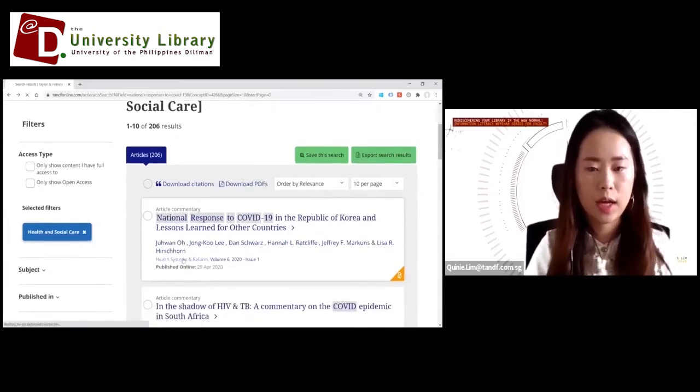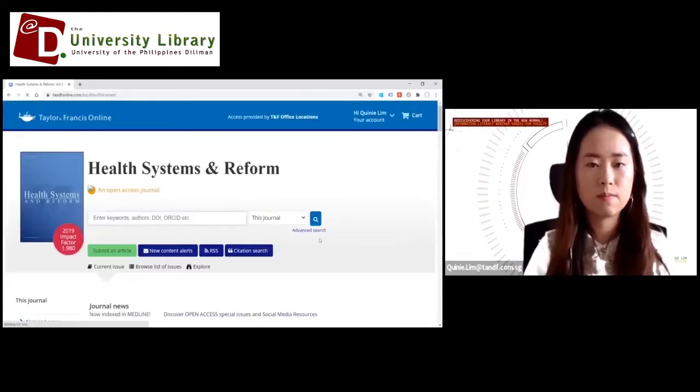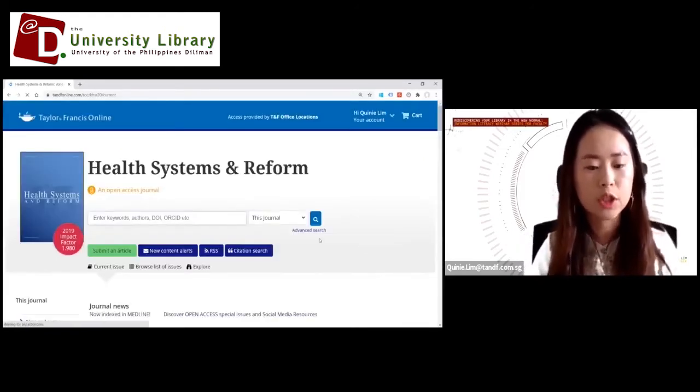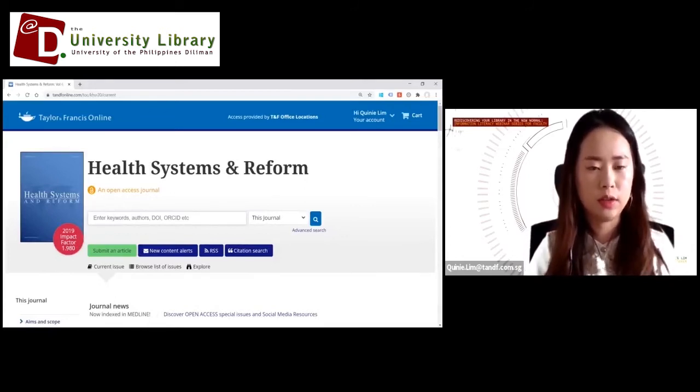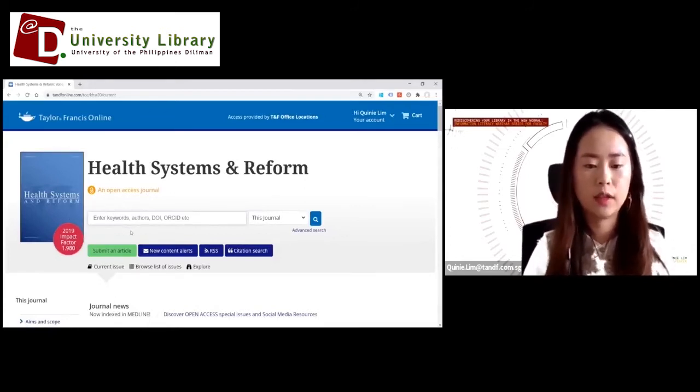So now let's look at a journal. This is what the journal's homepage looks like. The title of the journal, the access type, and if the journal has a high impact factor, it will also be indicated on the journal cover. An impact factor is one measure of citation to articles published in the journal. This number is recalculated every year.